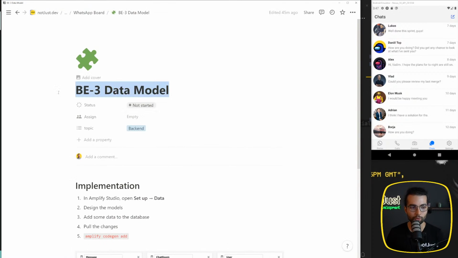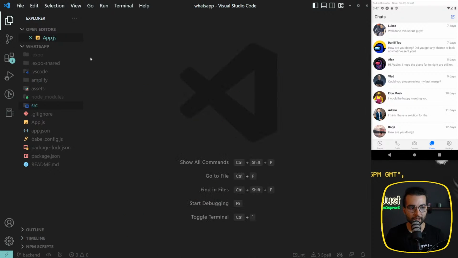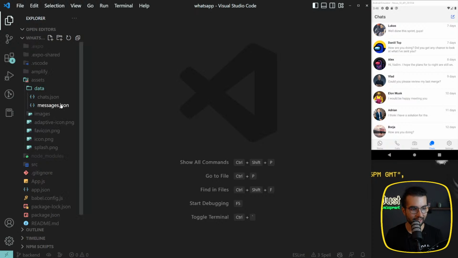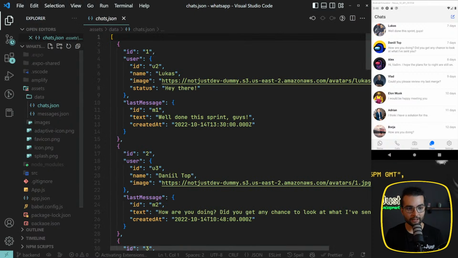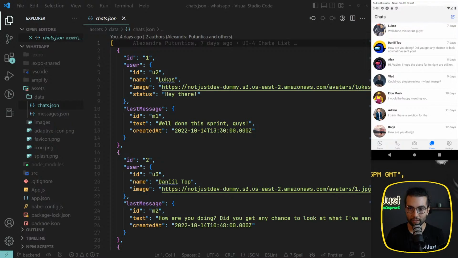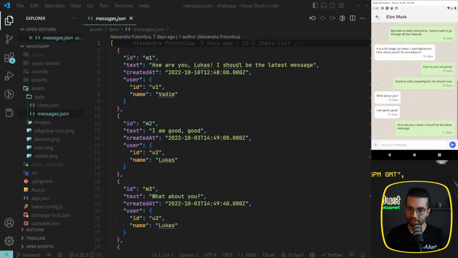The next step is to start working on our database model. Before we start working on the database model, let's quickly think about what data we need in the application. A good example would be to check out our dummy data that we can find in the assets data. Here we have chats, and this data provides the data for this screen, a screen of chats. And the messages provides data for our messages here.